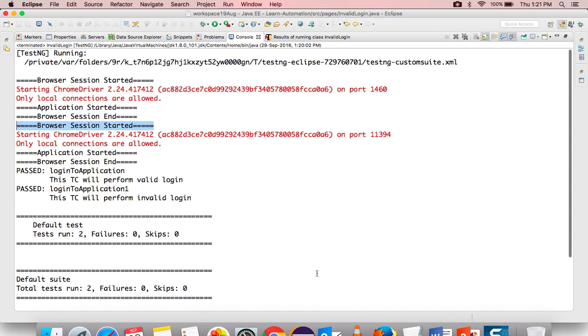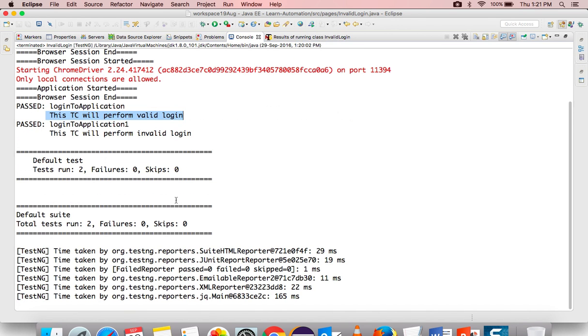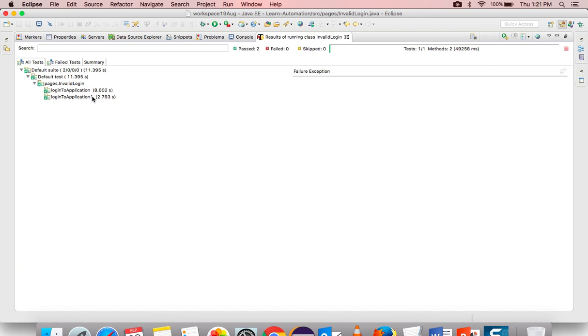But before moving to the next part, you can see both the test cases executed, and this is what the description I was talking about. When you say description, it will print what exactly this test case will do. This test case will perform valid and invalid login. And if you see here, these two test cases executed.